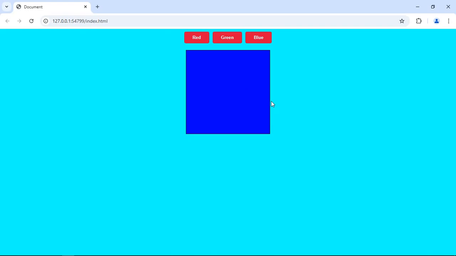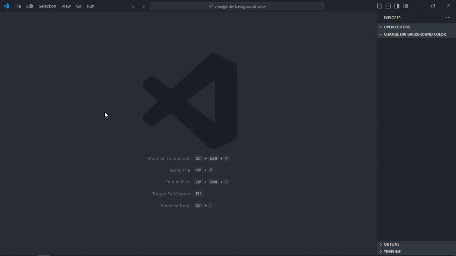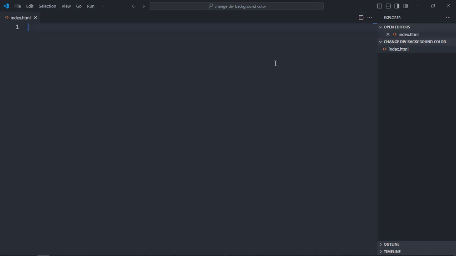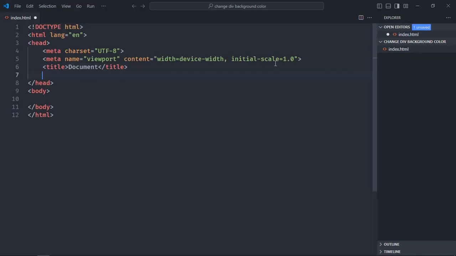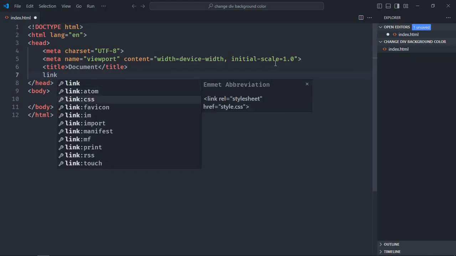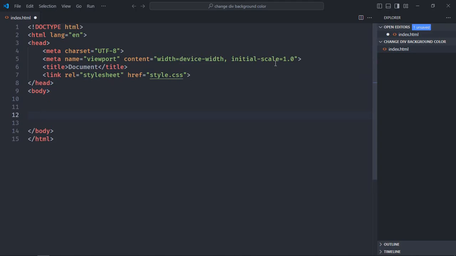So let's get started. I'm using VS Code as my code editor. Let's create an index file here, index.html. Let's have a basic HTML structure. Add a link to the style sheet, which will be style.css. Also add a script tag at the bottom. Script will be script.js.